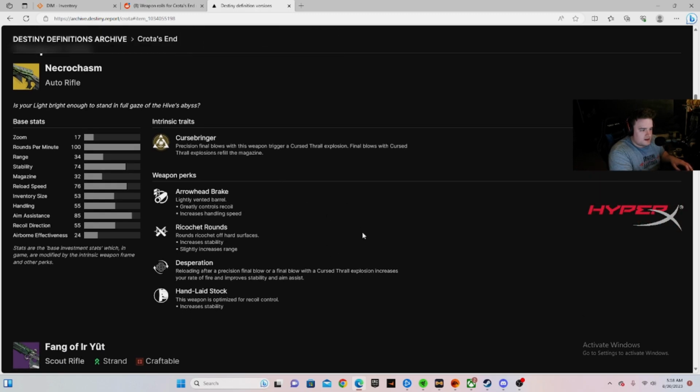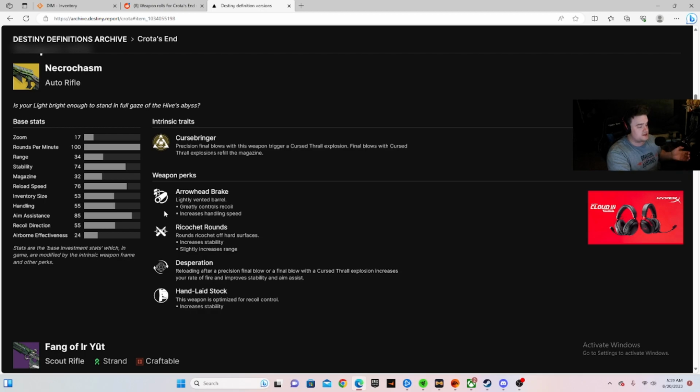I know that to get this exotic, you have to do some type of exotic quest. I don't know if it really pertains to the raid, I'm not sure on that aspect, but it has the Cursebringer perk: persistent final blows with this weapon trigger a cursed thrall explosion, and final blows with cursed thrall explosions refill the magazine. Pretty much like how it was in Destiny 1. Weapon perks are arrowhead brake, ricochet rounds, desperation, and hand-laid stock. So yeah, I'm pretty excited to see how the Necrochasm performs in D2.